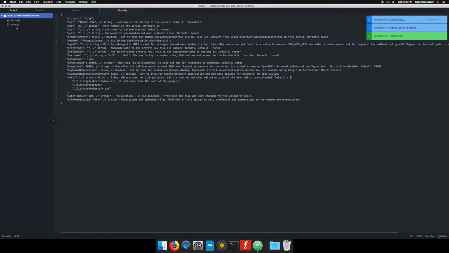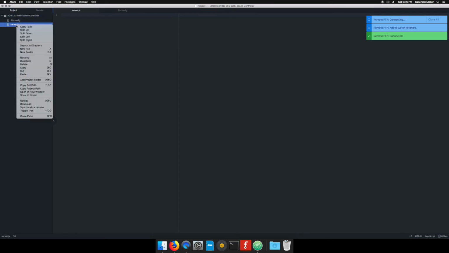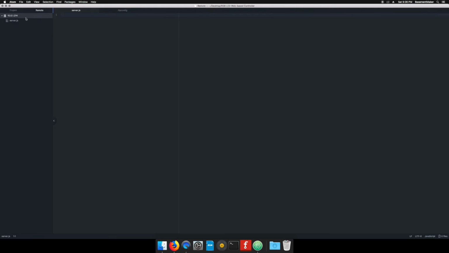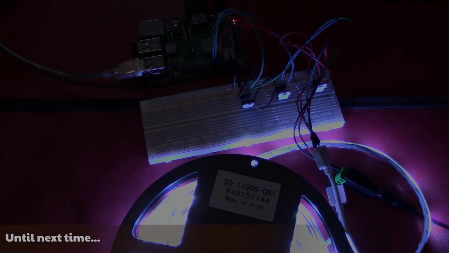Under the Project tab, find the server.js file, right-click on it, and choose Upload. Now if you click on the Remote tab, you should see the server.js file there as well. Once the file is uploaded, changes you make and then save locally will automatically be uploaded to the Raspberry Pi. I'm going to stop right there.